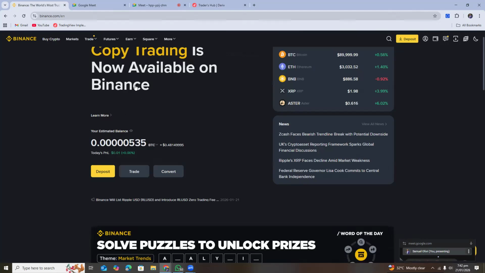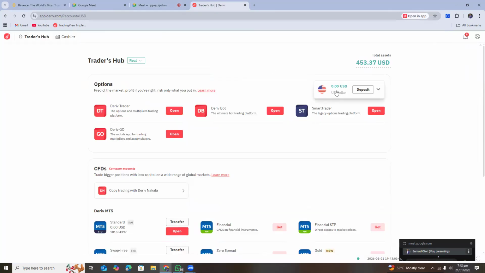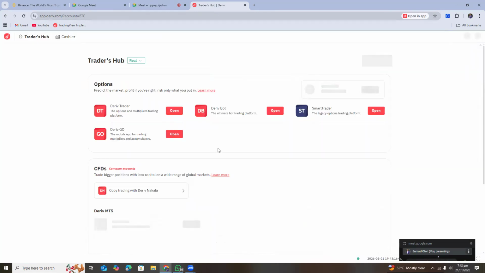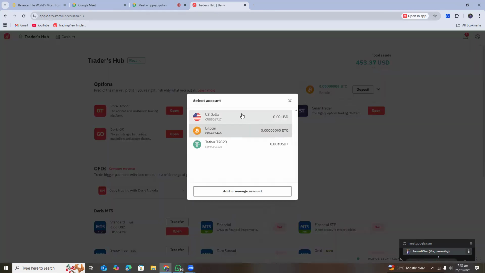Now, this medium or this approach is the crypto approach, the crypto deposits approach. So I cannot deposit directly into my US dollar account. I have to change it. So I'll tap here. You see the small arrow next to deposit. I'll click on that. Then you see it gives me access to the other wallets that I have. So over here, I have a Bitcoin wallet and then a Tether USDT wallet. I have a US dollar account, Bitcoin wallet, and then Tether USDT account.